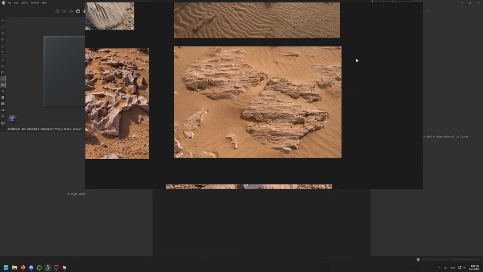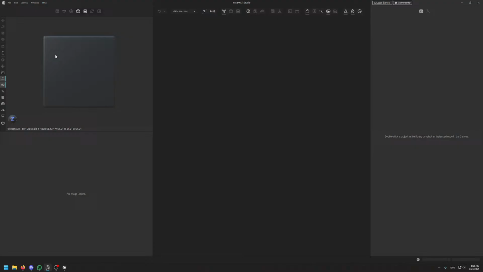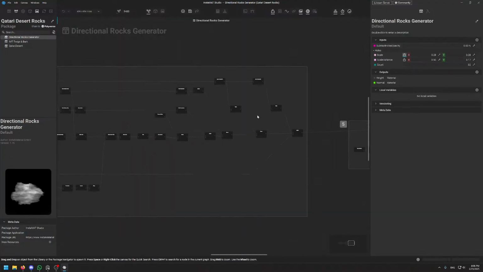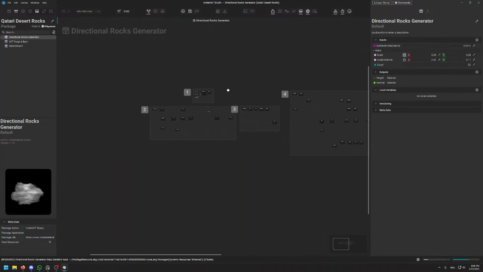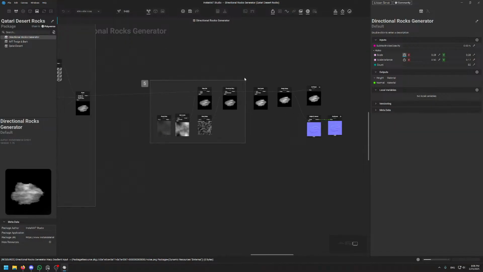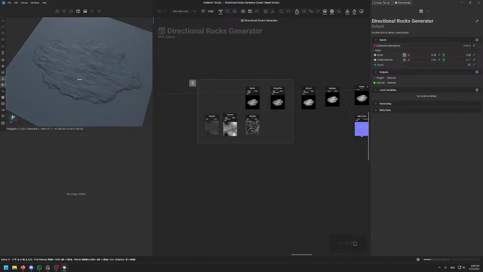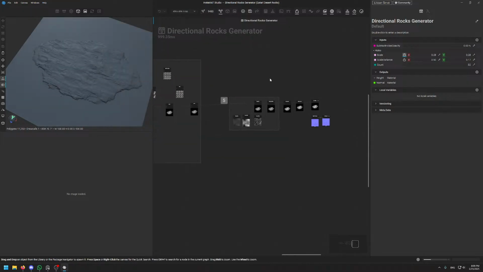All right, so let's go back to the graph. Just a second. Let's open the package, Qatari Desert Rocks. Just a quick reminder, I guess. So first we created a rock generator, a height map rock generator, and this was the basic primitive we used to sculpt our rocks in the main graph, which we are going to open now.